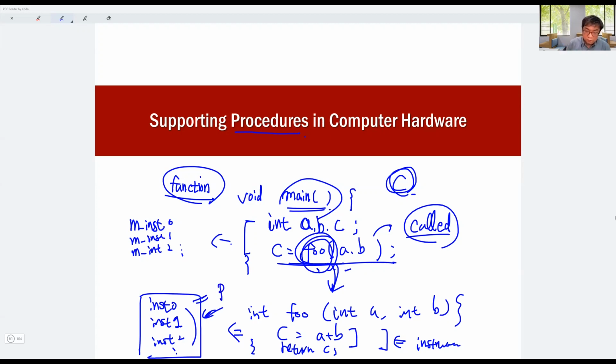That means the program counters: program counter 0, program counter 1, program counter 2. Actually, program counter 1 is program counter 0 plus 4 in RISC-V, because the size of an instruction in RISC-V is 4 bytes. Then PC 0 plus 8, and so on. So what does that mean? If the function call is here, like foo here, then the instructions of the main function are executed, and then, oh, the function is here. That means the program jumps to the program counter of the function.